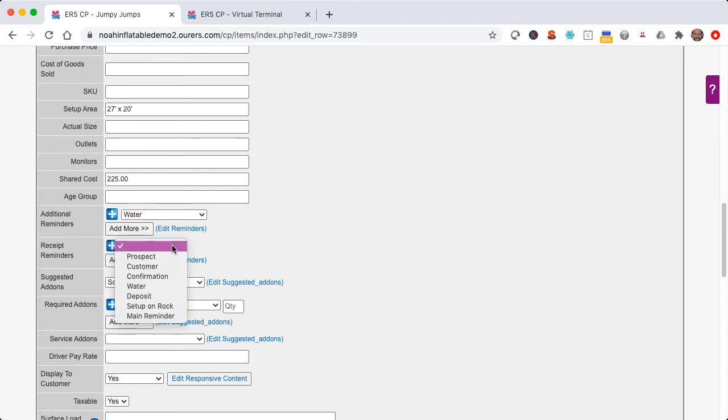And I'm also going to go ahead and make that be a receipt reminder. And what that means is that this particular reminder will show up on the receipt the customer receives if they rent this item. And we need to make sure to put the receipt reminders merge field into our receipt document if we want that to happen. And we'll cover that in just a minute here.